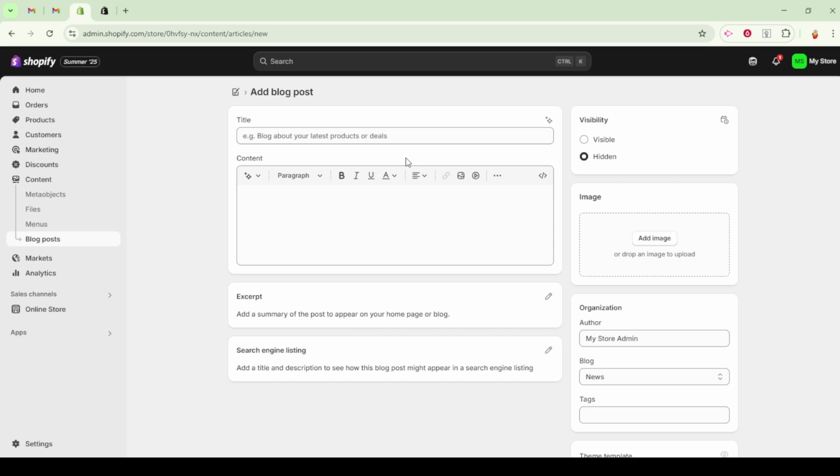Finally, if you'd like to enhance your post presentation, consider displaying an image on the blog's landing page. Easily do this by clicking Add Image in the Image section and uploading your chosen visual content. And there you have it, a straightforward way to bring your blogging vision to life on Shopify. Now go ahead and start creating those compelling blog posts that resonate with your audience.